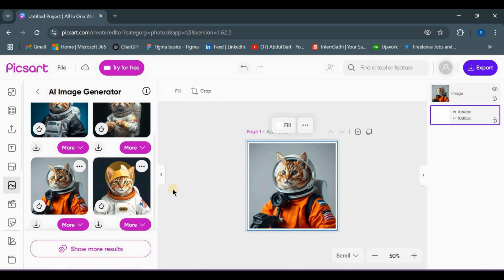Add descriptors like cinematic, surreal, or minimal for more tailored results. And that's how you can use AI image generator in Picsart.